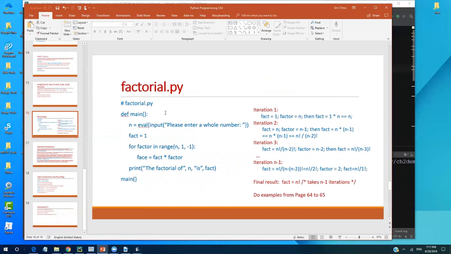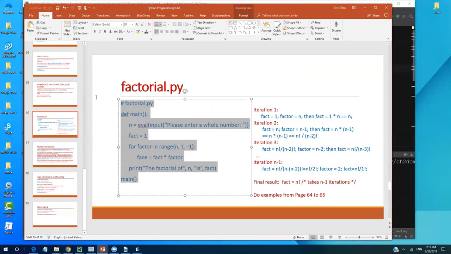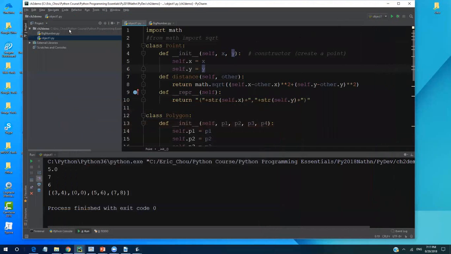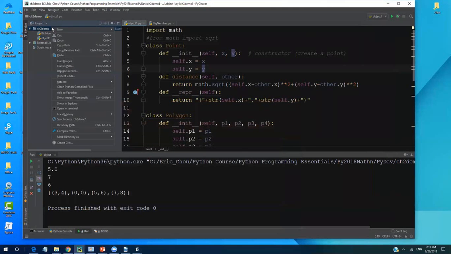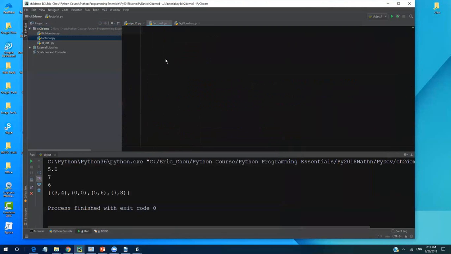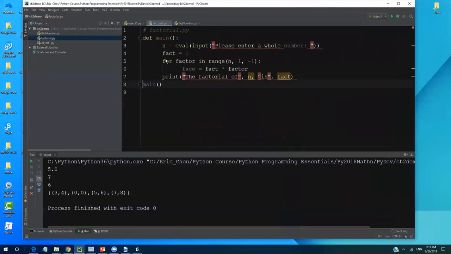To calculate a factorial, we enter a number n, and we calculate the factorial. So here, let me copy this one to my program. Here I just do this one called factorial. This will give me n factorial.